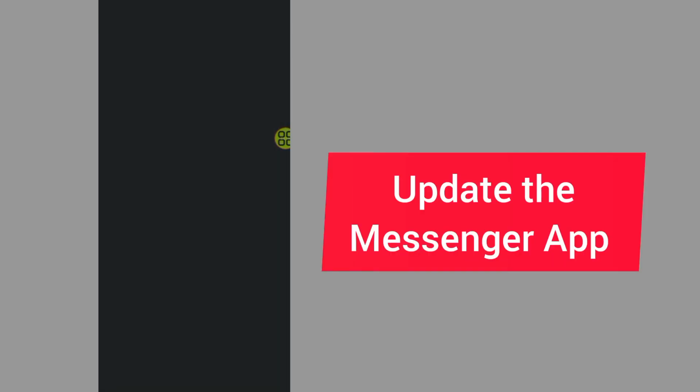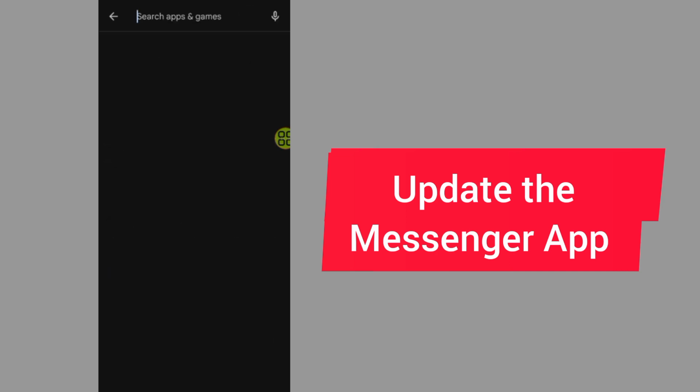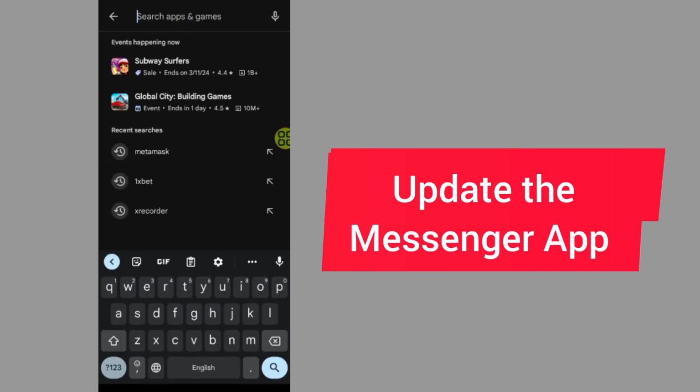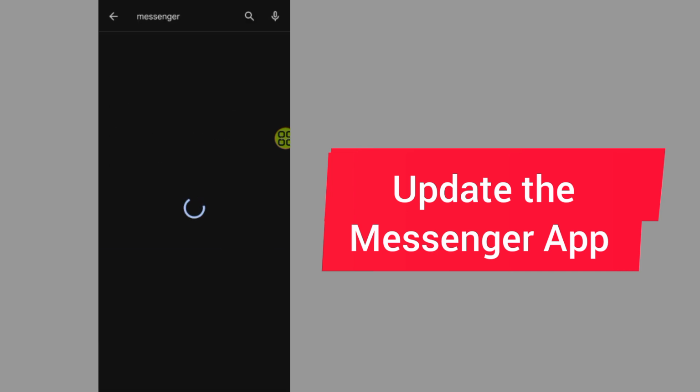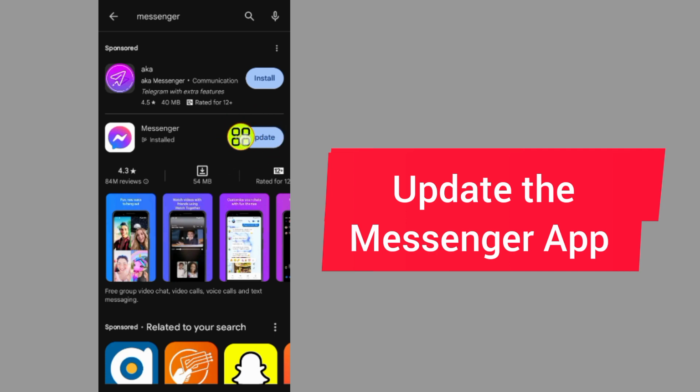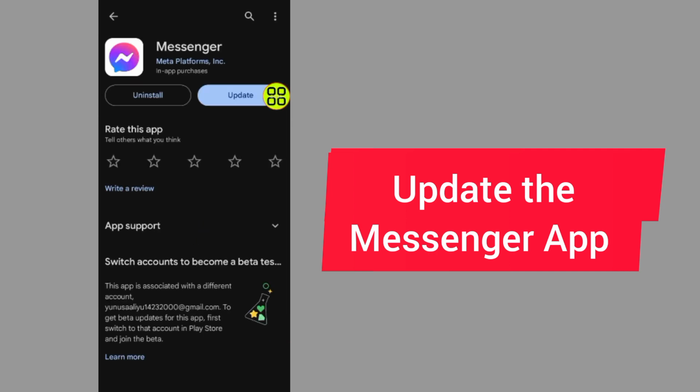Go and update your Messenger app on Play Store or App Store. So tap on this update button. After you finish updating, tap on this open button.